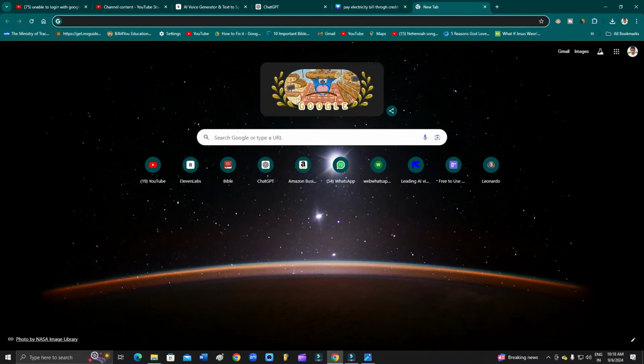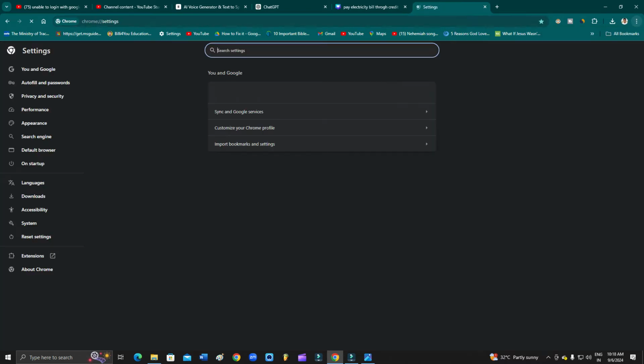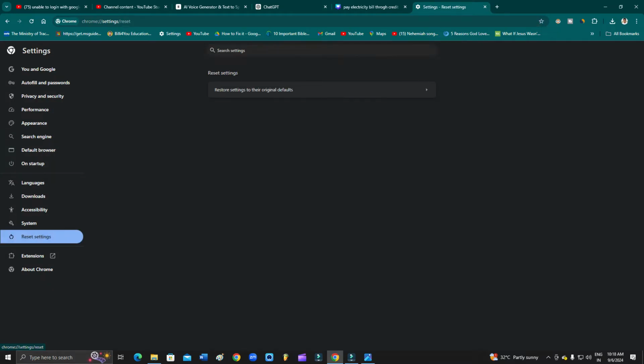you need to fix. Okay, so just open up your Chrome and then click on the three dots on the top right corner, and then go to settings. Just go to settings, and from here you will see the option. You need to search for the reset settings. Go to the reset settings.